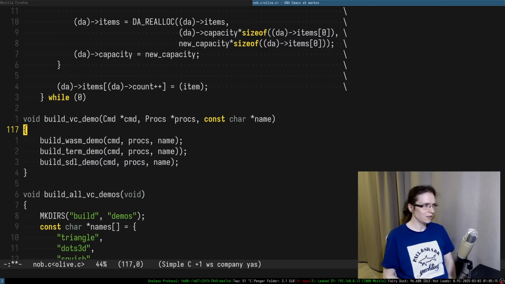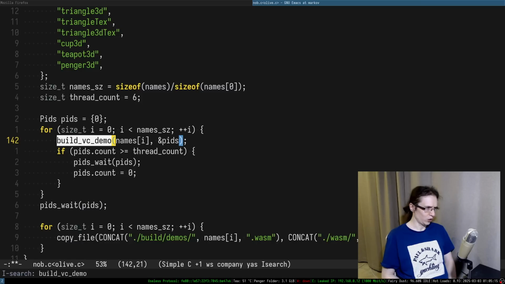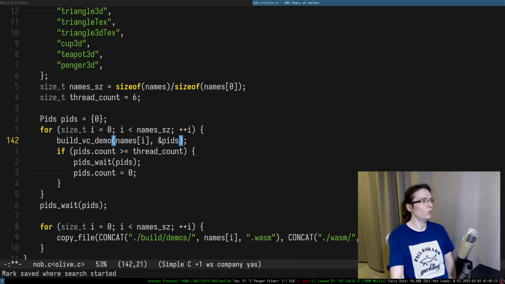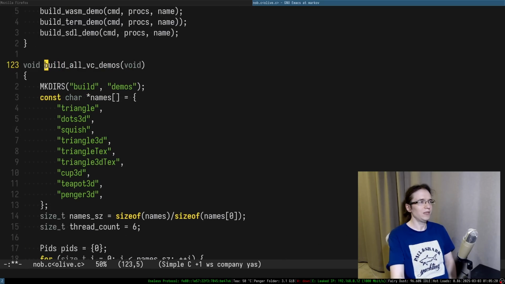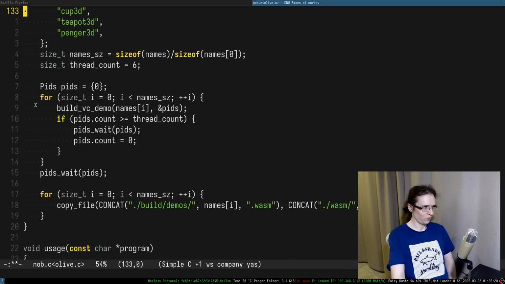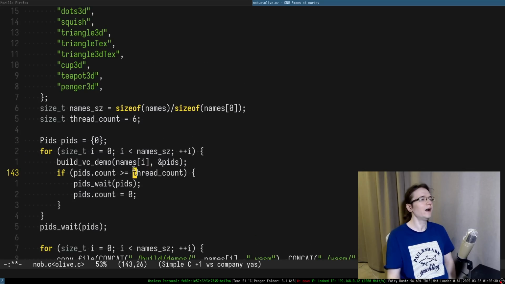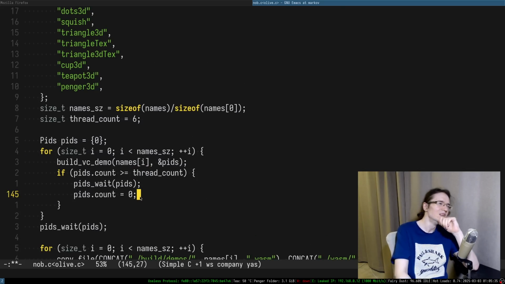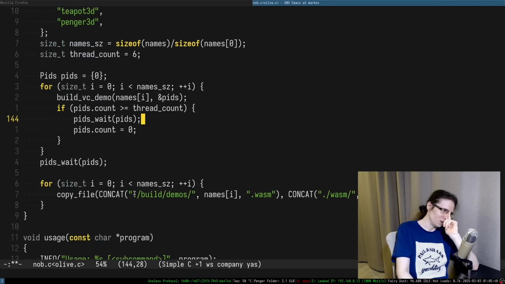And where do we call this entire thing? We actually call it somewhere here. Oh yeah, so basically build all demos. Build all demos. This one is rather interesting. So here are the processes. For each name, we run all of these things simultaneously. Oh, and you can actually customize how many threads you want to use. Damn, bro. Okay.